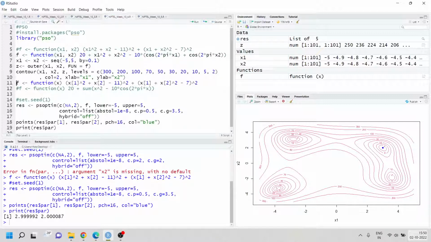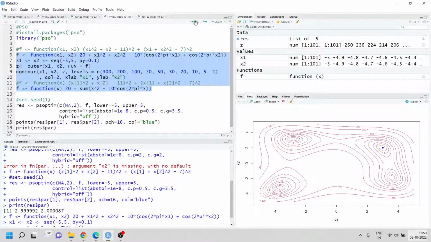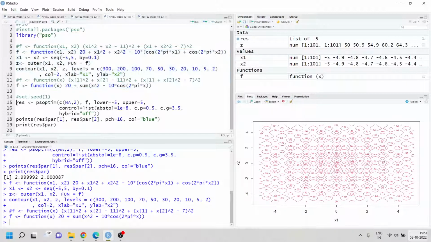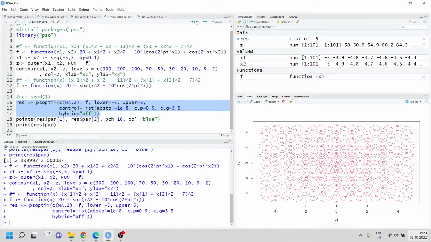So let me comment this line and this. Now what you can do first, I have already installed this package. Okay, so let me run this entire thing first. Yeah, so you have this plot. Now you will just run this. Yeah, so your run is complete. You will plot the point and you will get the function.